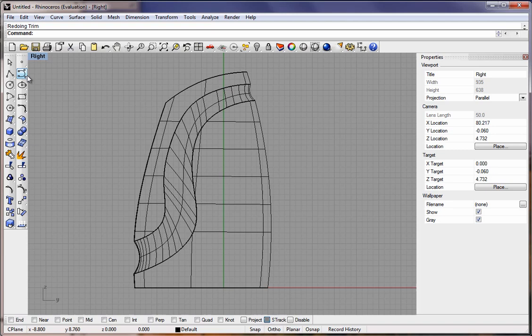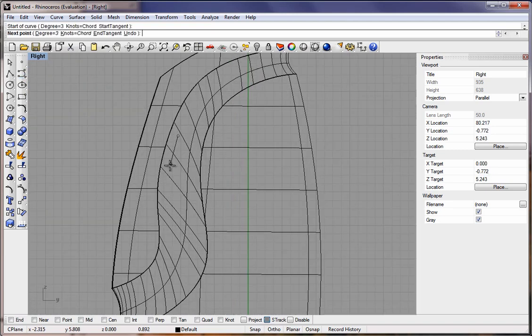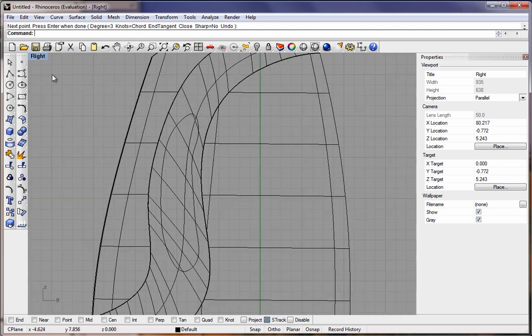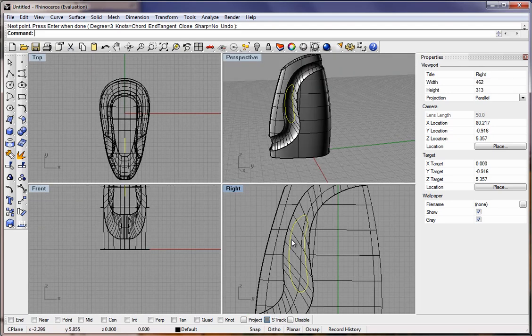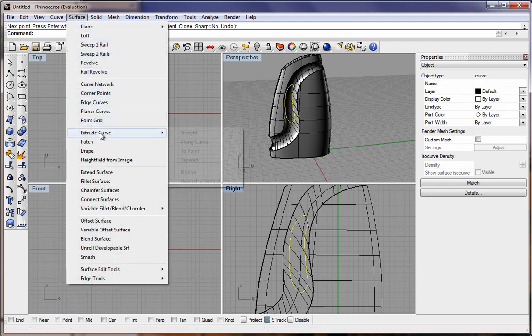So we could again take the interpolate points curve and go up here, kind of follow that shape. Around there. There we go. I like that. And now go back to the isometric. Actually select the curve. Go to surface and extrude curve straight.